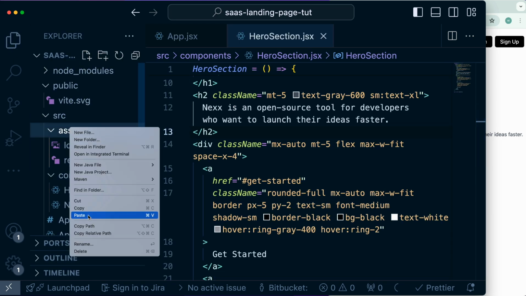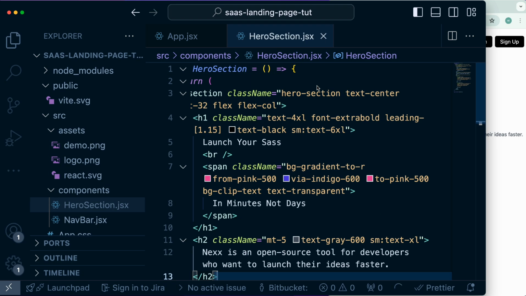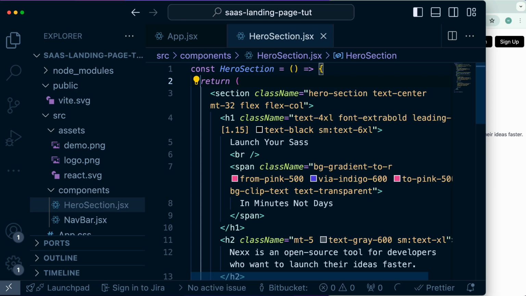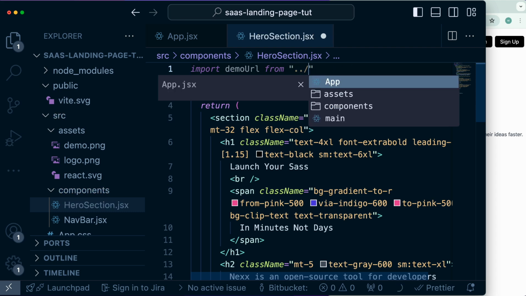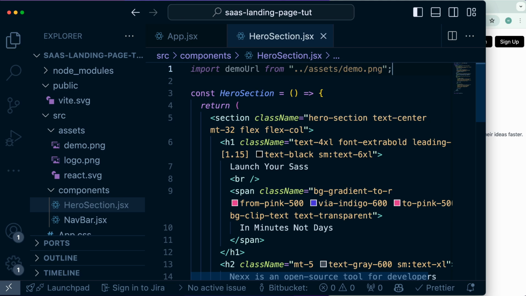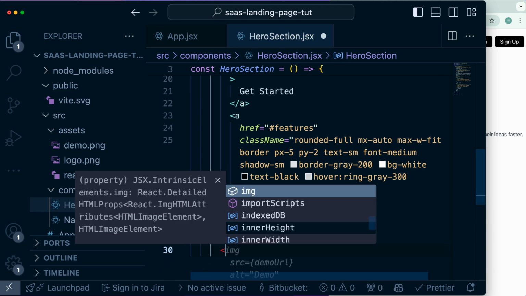So that's that. I'm going to add a demo image below this component that we just added. So I'll paste the image here. This image I constructed using Canva, so I put some pieces together, and let's import the URL of it. So this would be import demo URL from, I don't know why it's suggesting that. So yeah, demo PNG, and adding that as a last div.